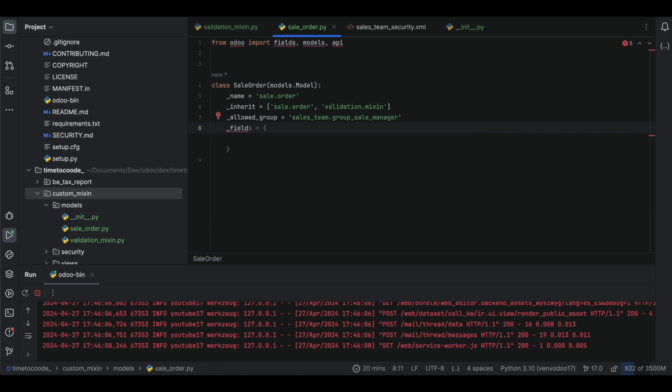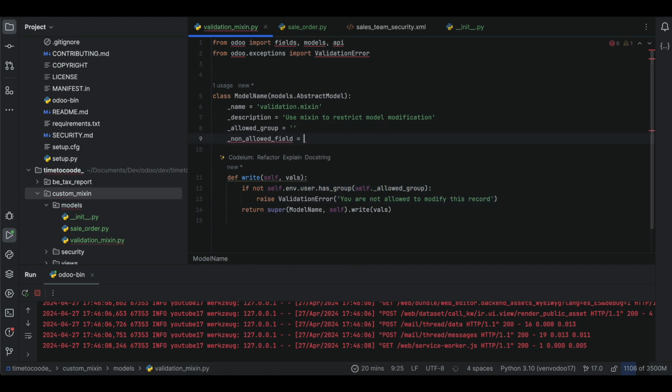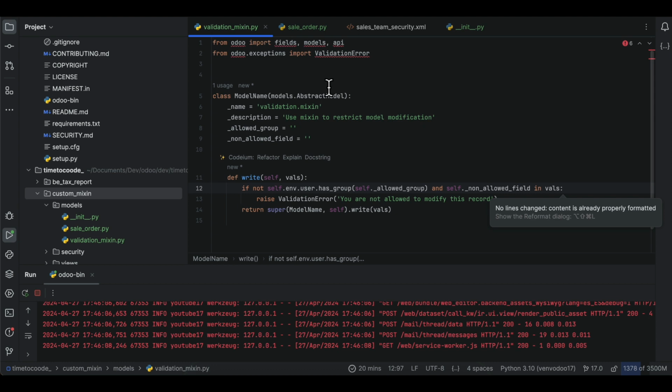Now let's change it so that if the user hasn't the sales manager group, he can't edit a specific field. Non-allowed field is the property defined in sale order, but we need to define the non-allowed field in validation mixin and use this field in the write method. If the user doesn't have this group and he tries to edit a specific field, he can't because he doesn't have the group allowed to edit a specific field.